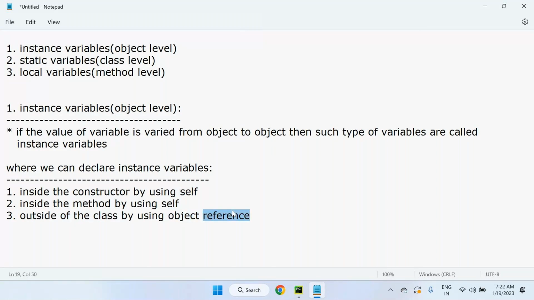Because in the last session we discussed clearly, self will work only within the class. Outside the class, object reference only will work. So using self in the constructor, using self in a method, and outside the class by using object reference only. These are the places we can declare instance variables.